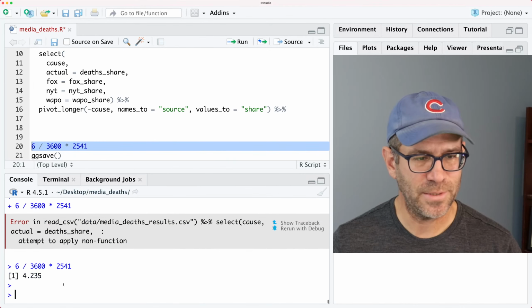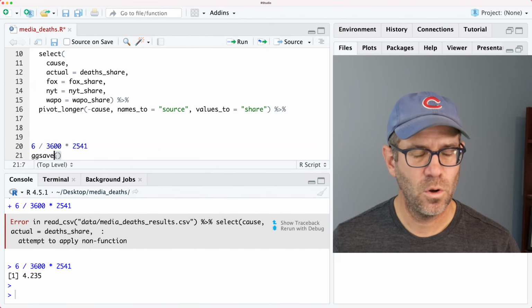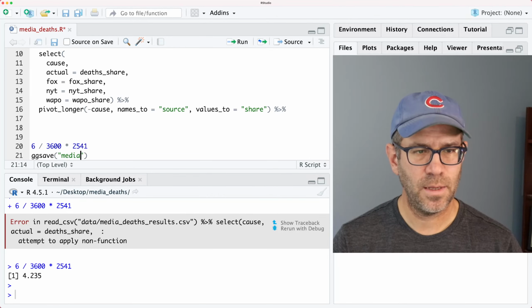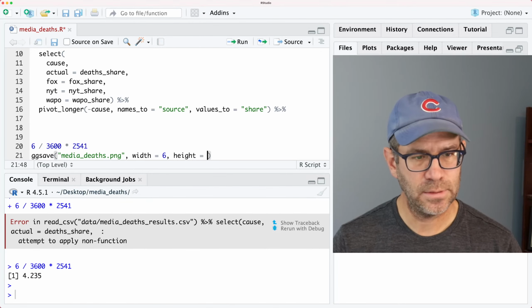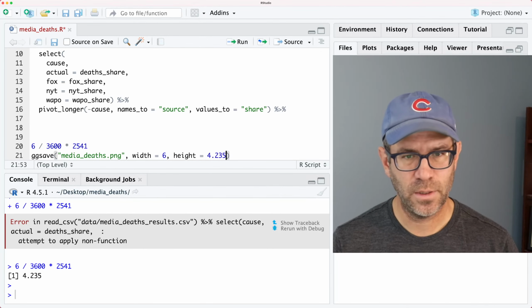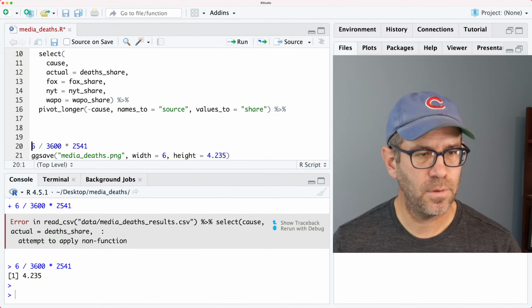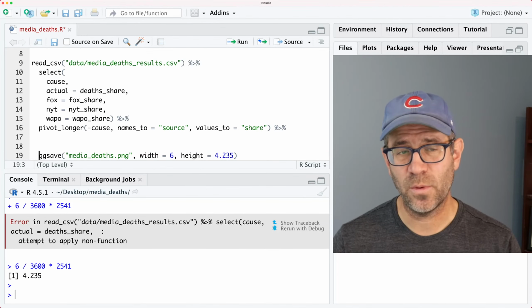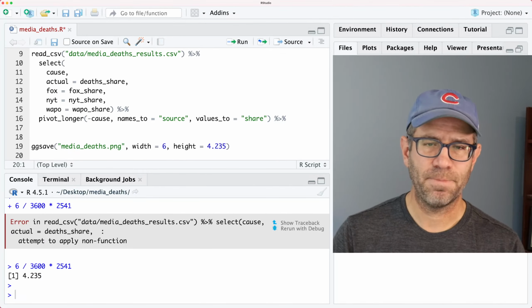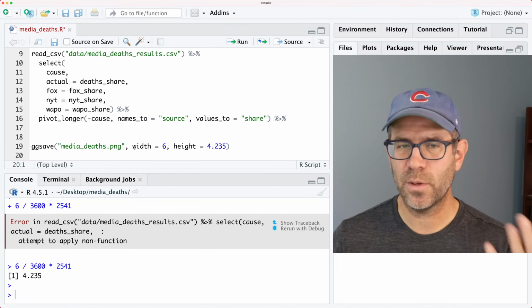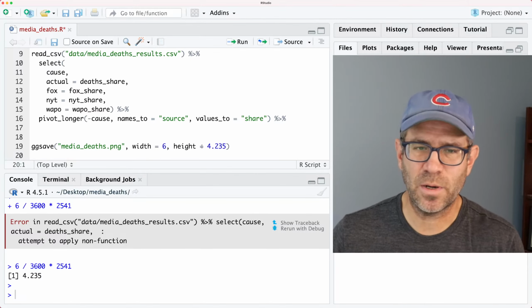So let me go ahead and copy and paste it down, 4.235. So we'll call this mediadeaths.png, width equals 6, height equals 4.235. All right. And so that will be the file that we will be saving, and it will be the same dimensions as the original. And so I'm doing this in inches. That's what I typically do.